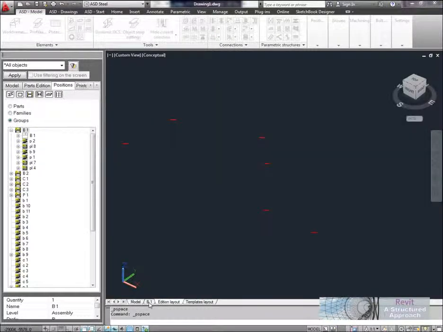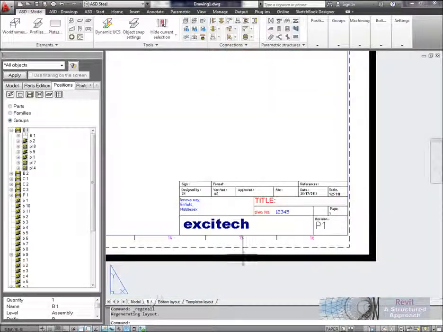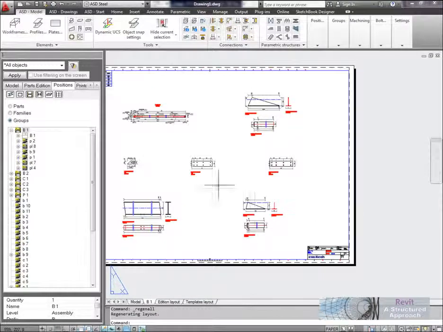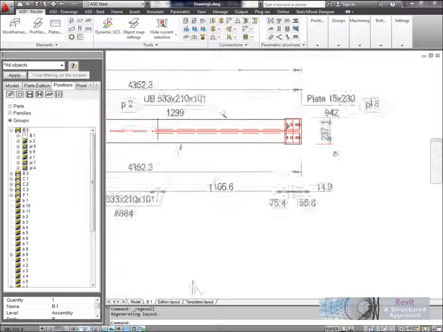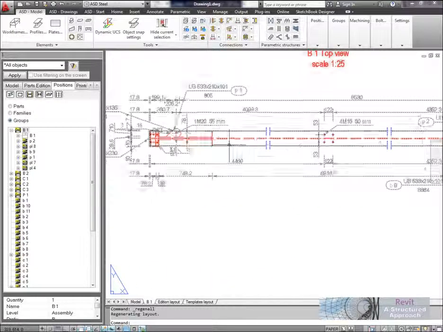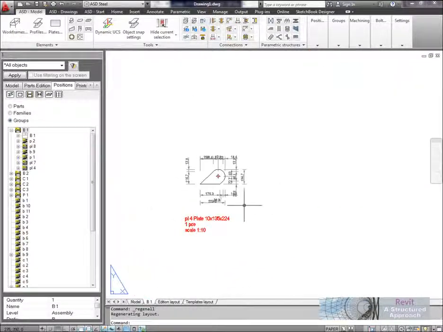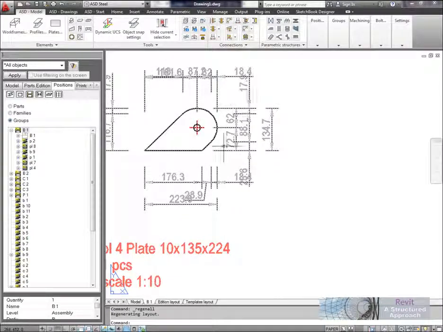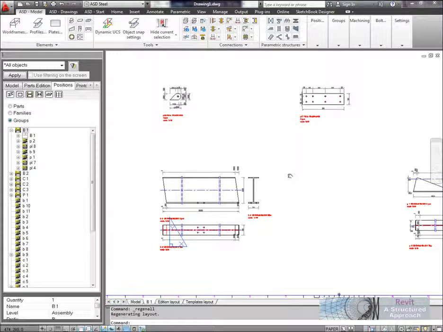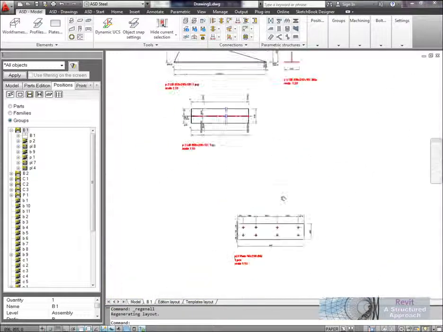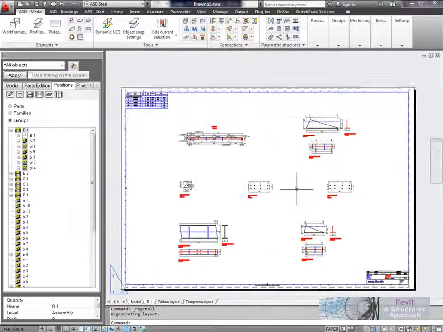And if I go to now the sheet that it's generated, so we're just going to B1 there, very quickly you can see that ASD has been able to lay out all of the various fabrication drawings like this, detail it all automatically, including each part. Of course you might need to get in there and make changes to the layout of the dimensions, but I hope you see there that that's really quick and productive.